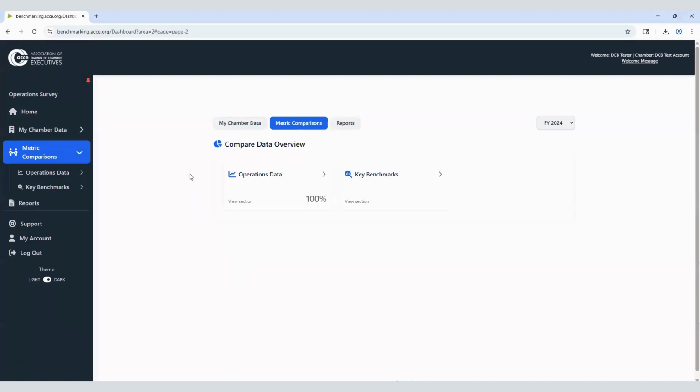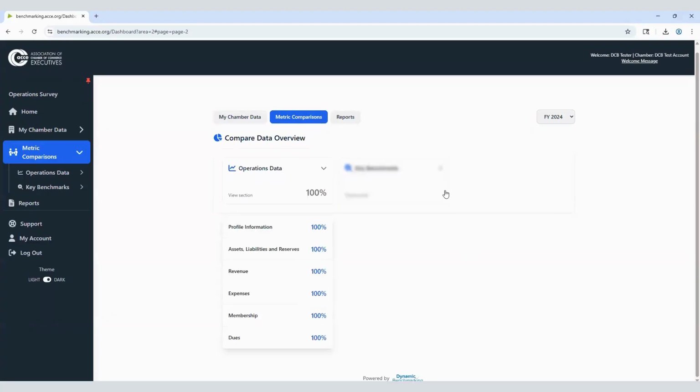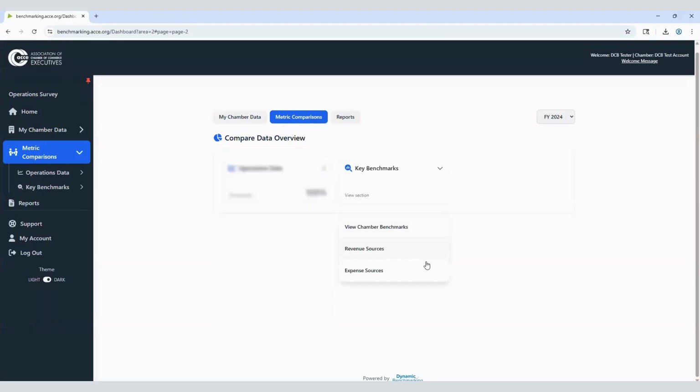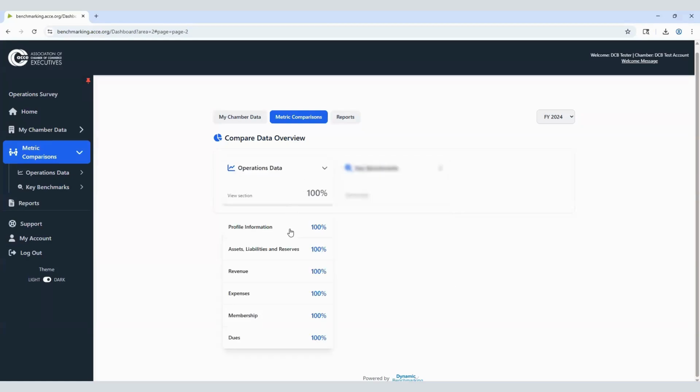Metric comparisons are question-by-question comparisons for all of the data collected throughout the survey. Metric comparisons are available for each of the data entry pages, as well as the key benchmarks of the operations survey. We provide some pre-populated benchmarks to indicate the health of your organization. Many of them are financial indicators, and we also provide detailed revenue and expense breakdowns, and we also have some helpful membership statistics in this section. I'm going to start by going to the profile information of our operations survey.